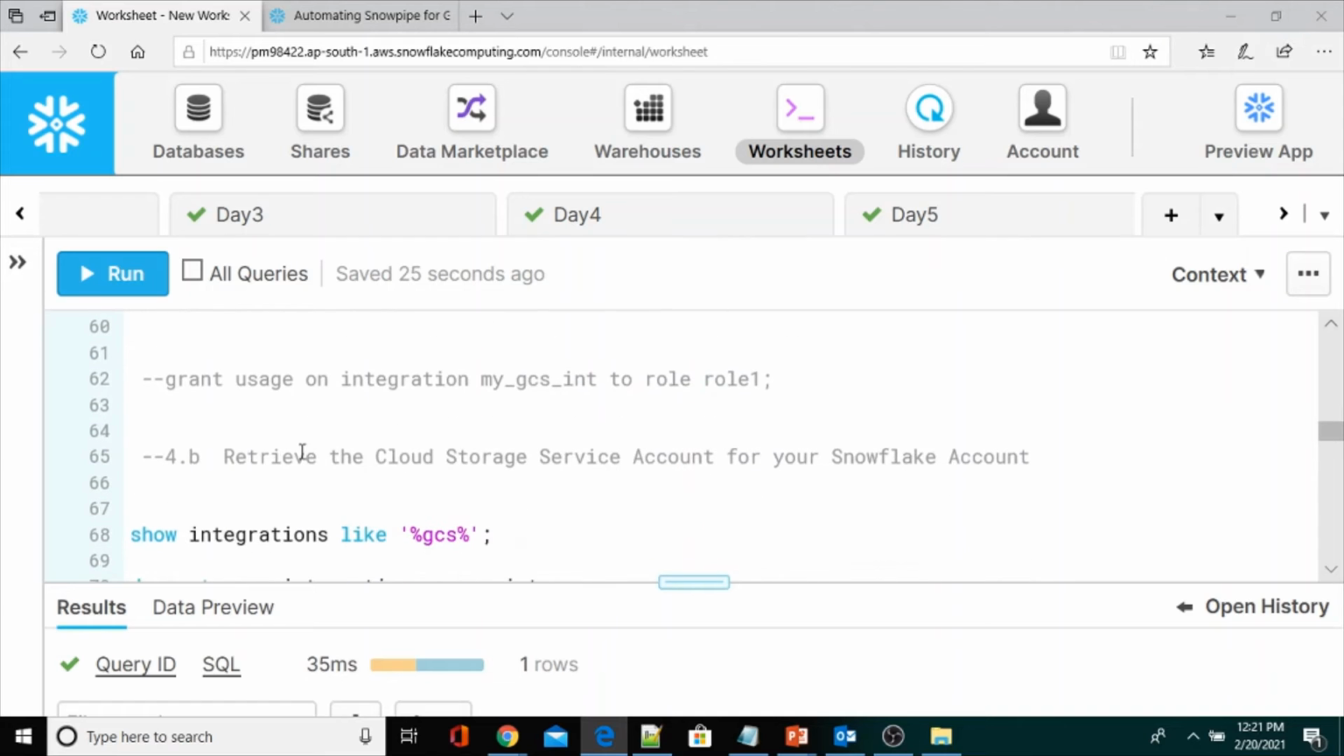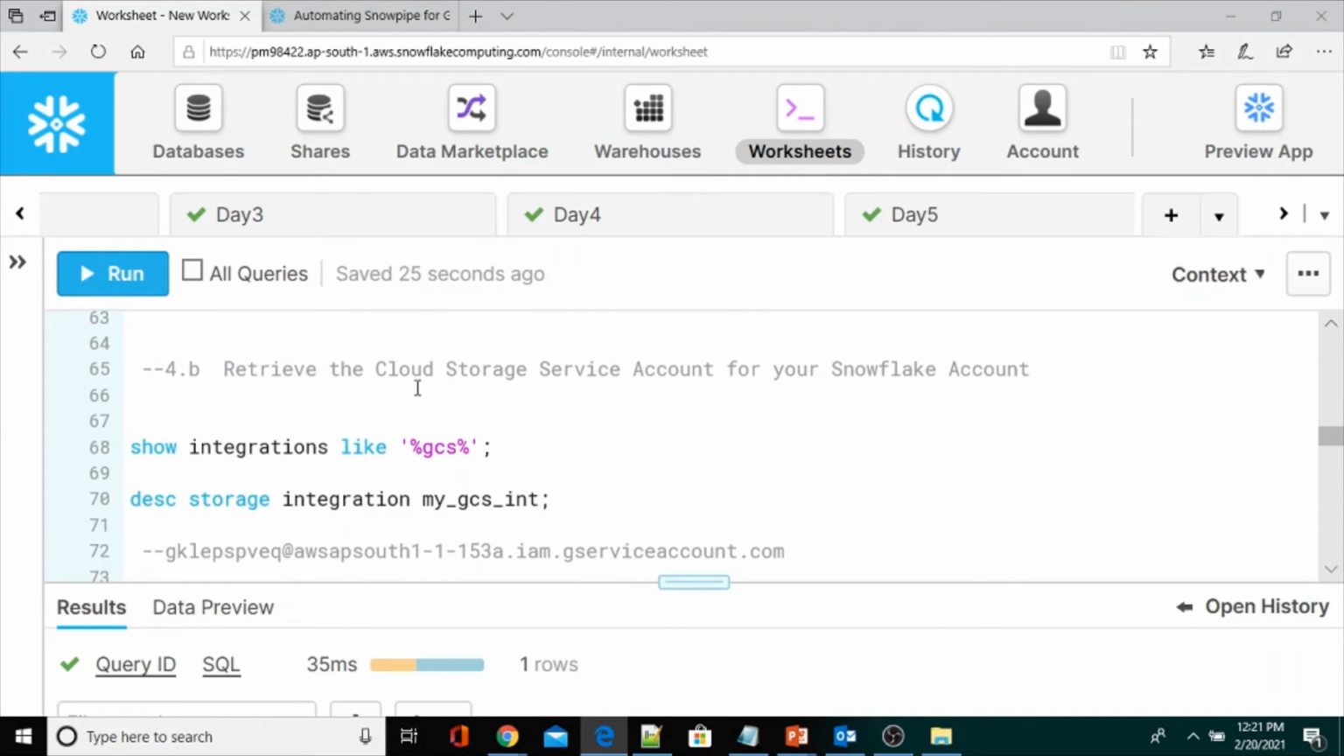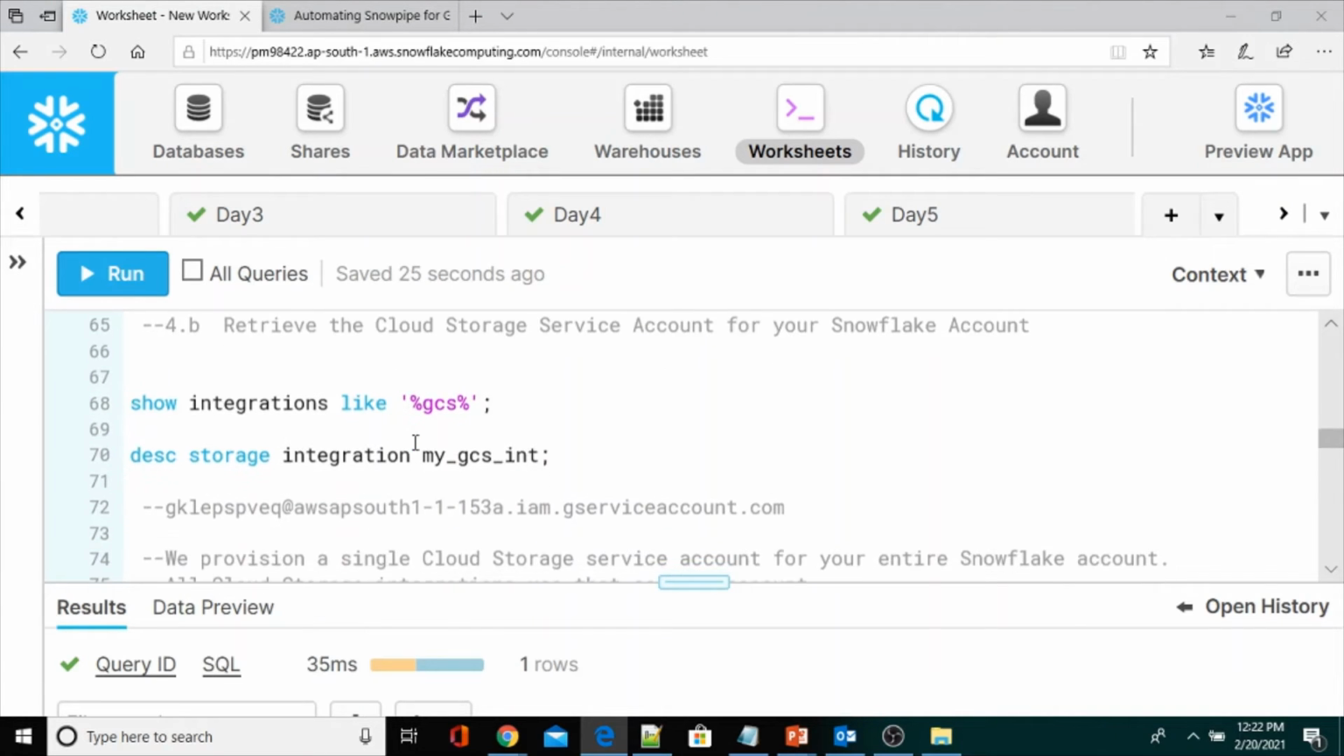After that, retrieve the cloud storage service account for your Snowflake account. I will tell you why you require the cloud storage service account. Generally, to interact between Snowflake and GCP, our cloud service provider, we need some service. Snowflake will create a cloud storage service account. That service account you have to provide into Google Cloud Storage. I will show you that one.